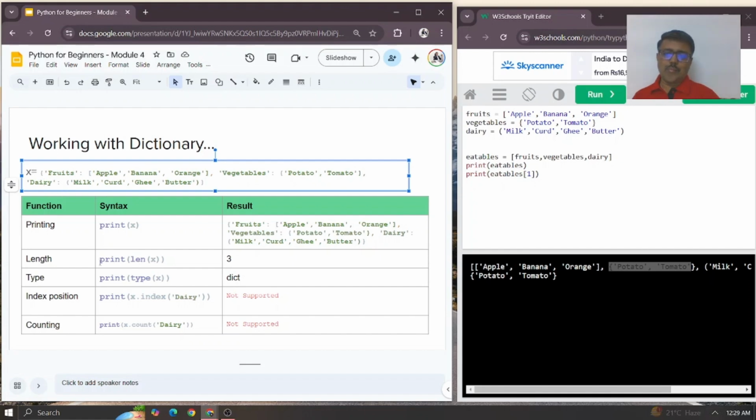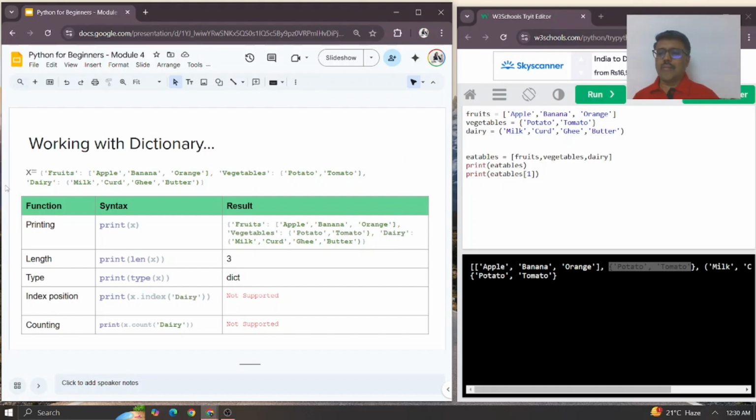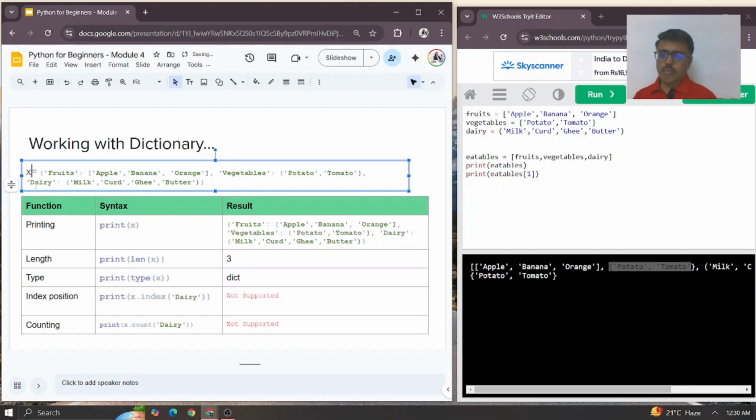And then you know this is a type of a dictionary, and then index is not supported, count is not supported, you know. Okay, so I suggest you practice this with multiple keys, keeping this example. Okay, variable as x. Okay. The next.